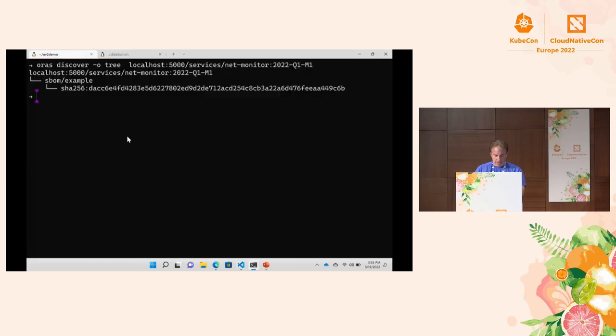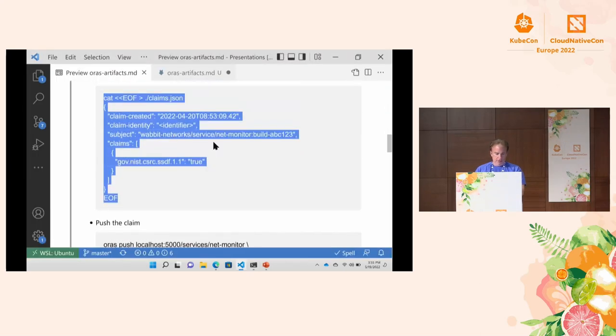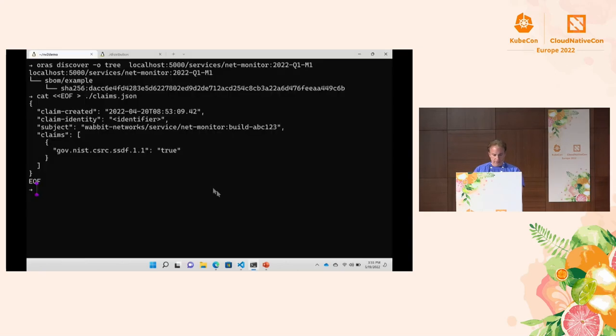Let's say I want to add some claims. We'll make this a little fancy here. Wait, is that the one I did? Yeah. So I've got some claims. All right, we'll do it there. Let's say that it conforms to some SDF compliance.